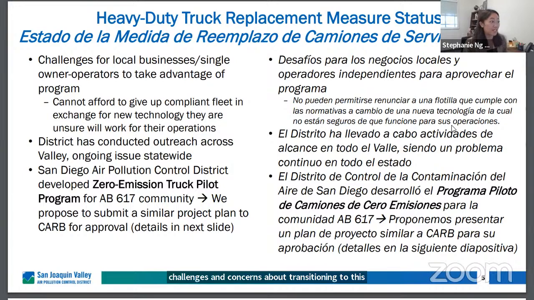We at the district have conducted a lot of outreach, not just in the Shafter area, but across the whole valley. And this is actually an ongoing issue across the whole state. An air district in San Diego found a unique way to address this issue, and we wanted to bring this concept to you all.